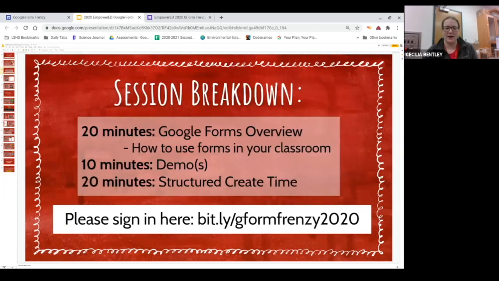So breakdown about how I kind of envision this going. The timing's going to be a little different. First, I just kind of want to go over some different ways you can use forms in your classroom. And then I'll do a few minutes of demos about how to use certain features. And then the rest of the time is going to be structured create time, which you're actually going to use that same sign-in form to do.